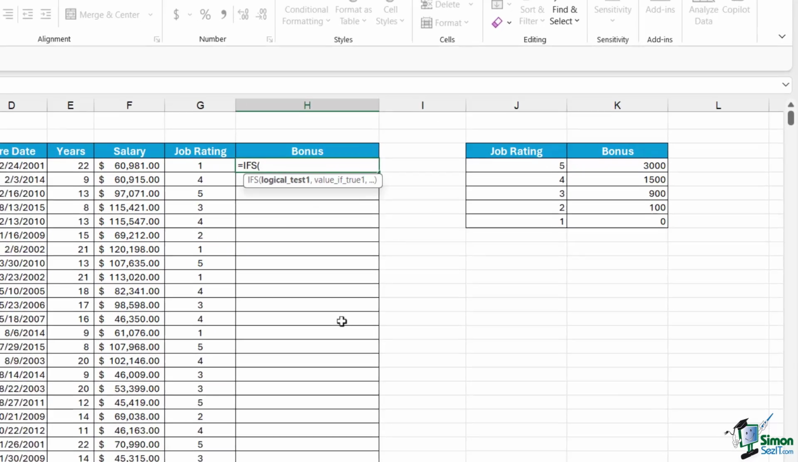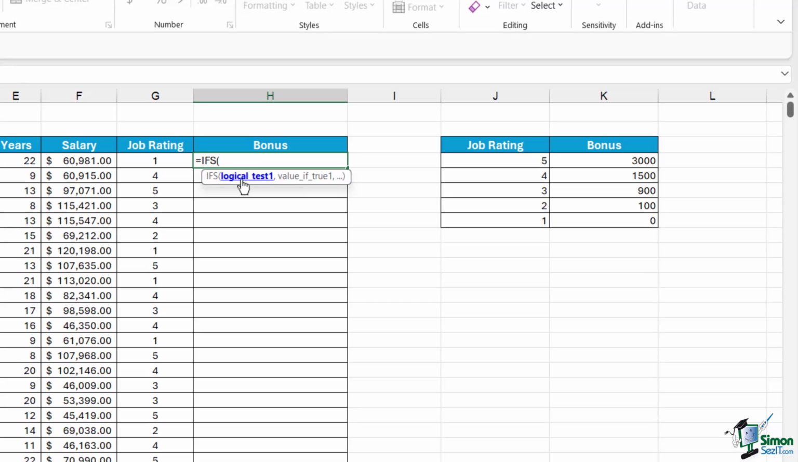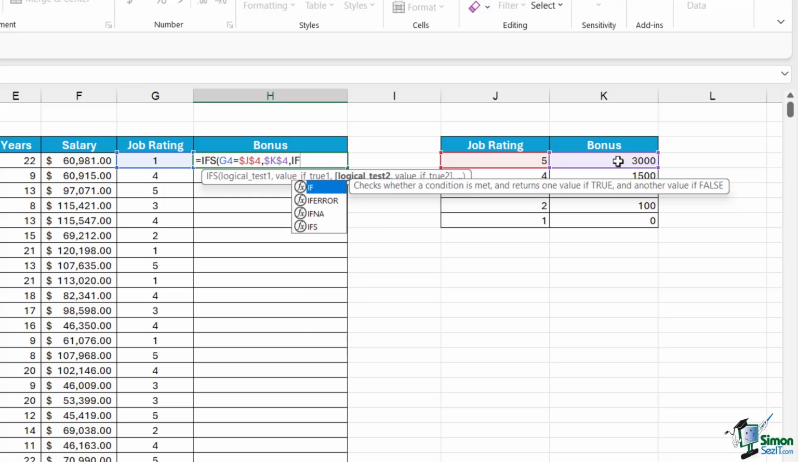So we're going to type it in. Our first argument is logical test 1. So once again, we're going to say if the job rating is equal to 5, and we're going to press F4 to lock, comma, if that's true, they're going to get a bonus of 3,000, F4 to lock, comma. Now, in nested if statements, this is where we would then go in with our next if. But with the IFS function, you don't actually need to do that. You can just move on to your next logical test.